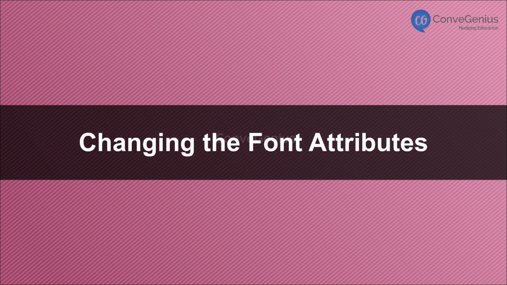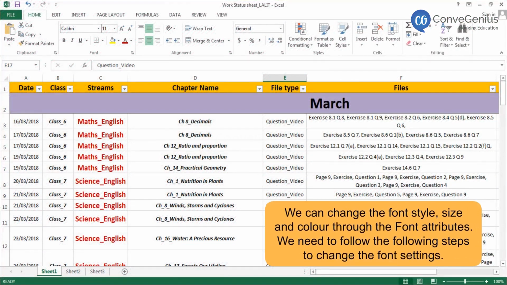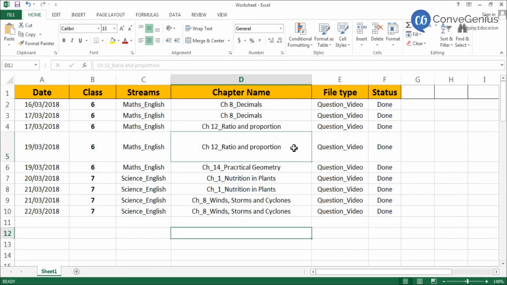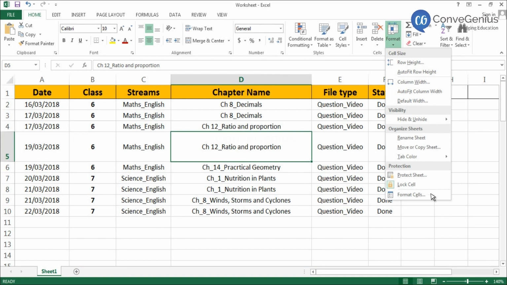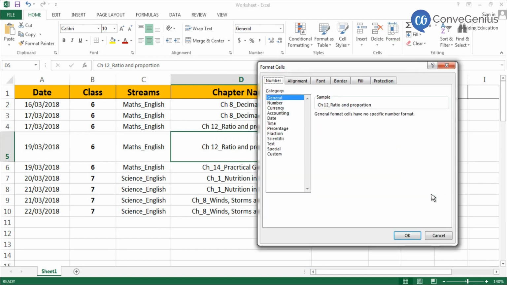Changing the font attributes. We can change the font style, size and color through the font attributes. We need to follow the following steps to change the font settings. Click on the cell whose font you want to format. Click on the Format menu and choose Cell option.